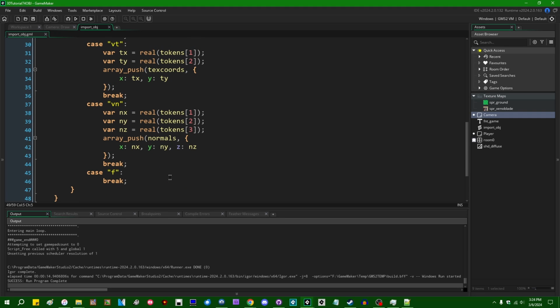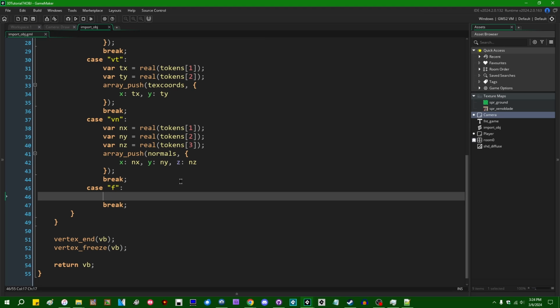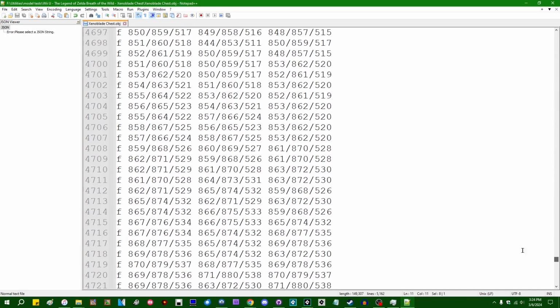We still need to actually feed this data into the vertex buffer, and to do that, we can look at the face attributes, and we can use the face attributes to start, as I said, assembling vertex, texture coordinate, and normal data into an actual triangle mesh, into an actual vertex buffer. So face attributes are a little bit more complicated. So in this line here, for example, you see a set of 3 numbers separated by slashes, and then there's going to be 3 of those.